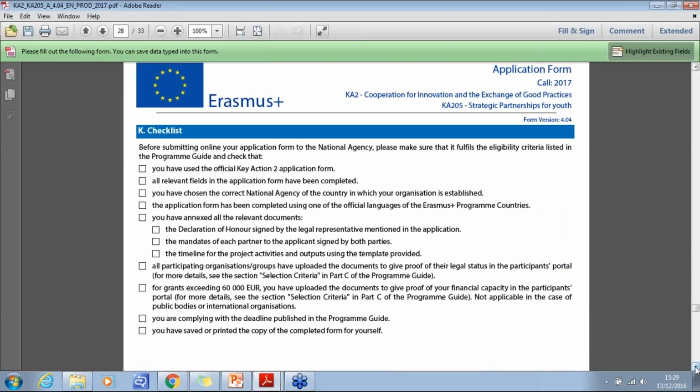Section K is the checklist. So this gives you a detailed breakdown of what should have been completed within the application form, and also any documents that you need to attach to the form.